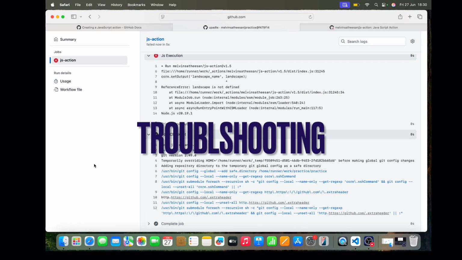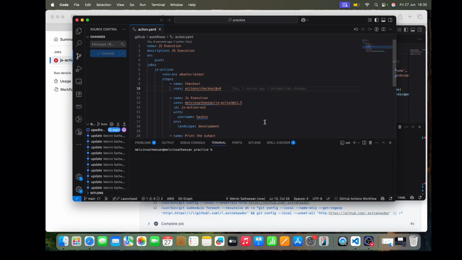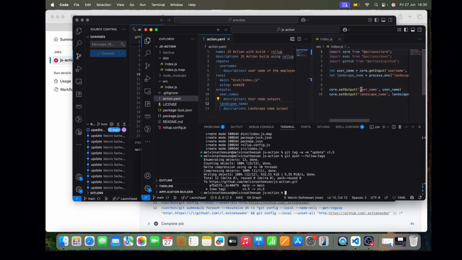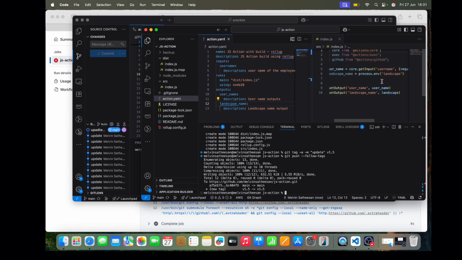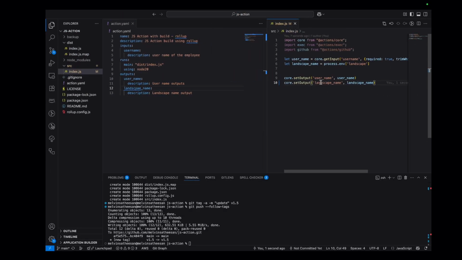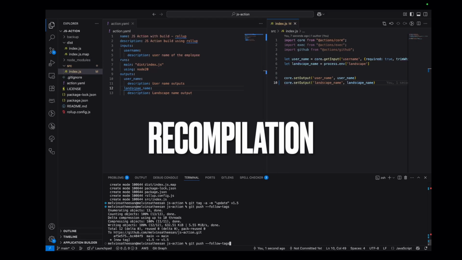Landscape is not defined. Well, okay, that's correct. So ENV is landscape development and process ENV landscape. My bad, I have done a small typo here. I have to do underscore name because we have defined here landscape name, but I forgot to define the landscape because it took the value from here, so it must be landscape underscore name. Not a big deal, but remember that we have to compile it again before we commit anything.